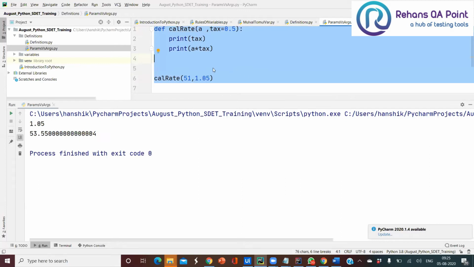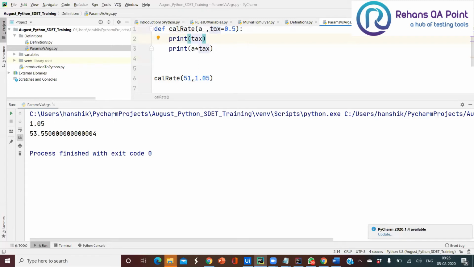Now see, I'll be getting the user-given value here. So this tax is going to be called a keyword argument. This A is going to be called your positional argument.